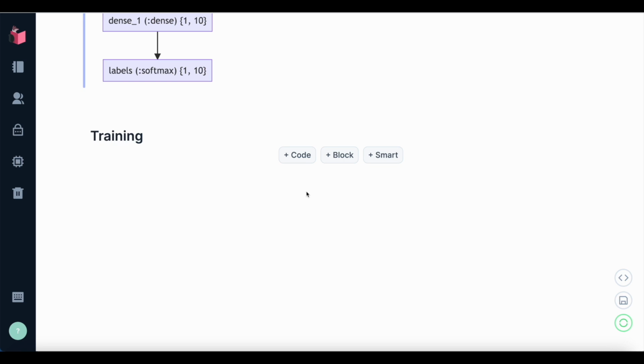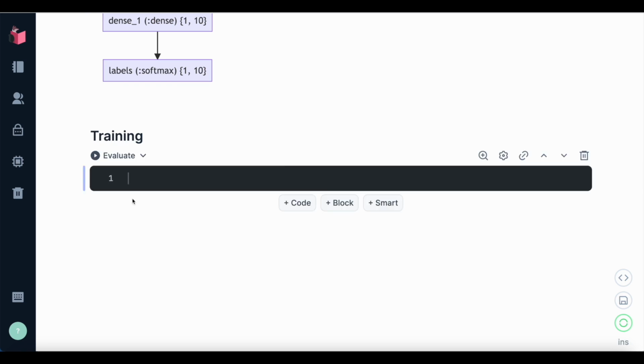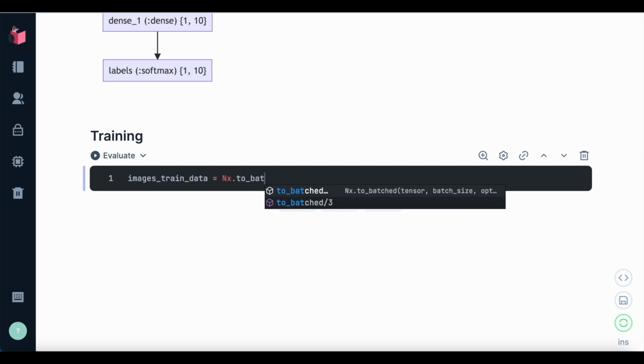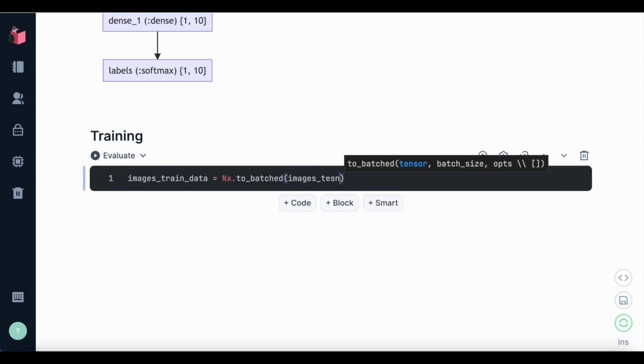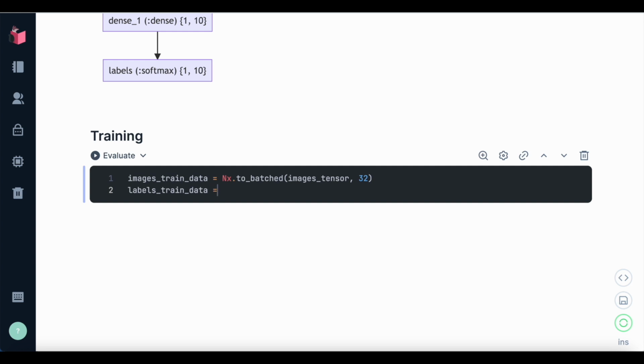Now with my data and my model almost ready to train, it's time to actually implement the training loop. The first thing I want to do is convert my data into batches. So I can do that by calling nx.toBatched on my images tensor. And I'm going to specify batch size of 32, and then my labels tensor.